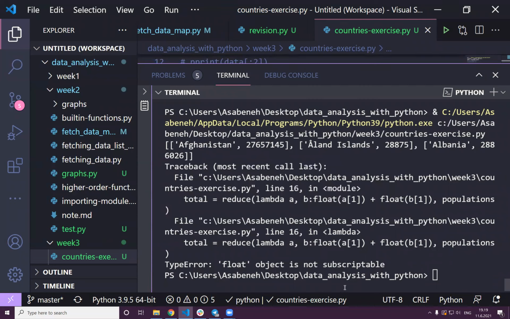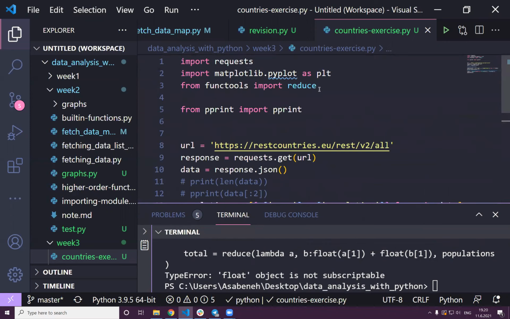I also have the same problem, but my console is telling me that reduce is not defined. Yeah, because you didn't import it. From functools, import reduce, at the top. Did you have this? I will share it with you on Telegram. Yes, I have it now.